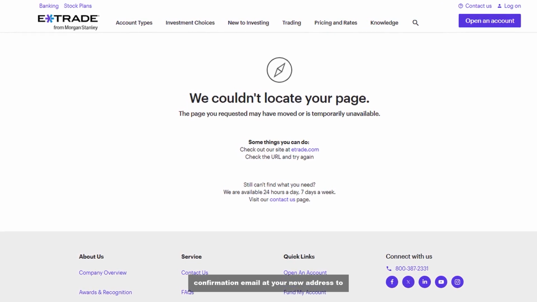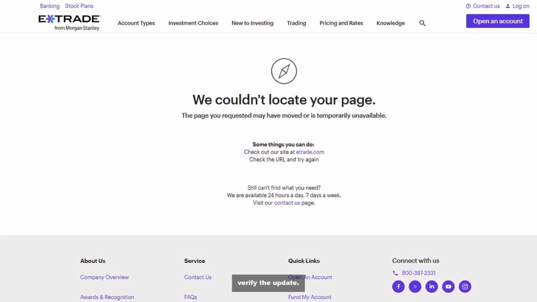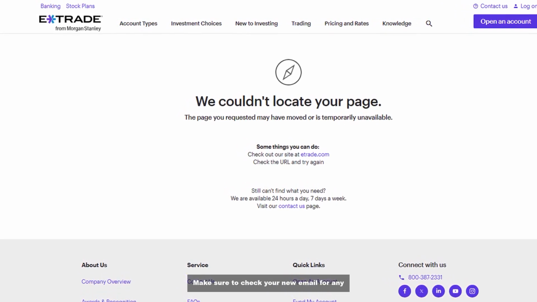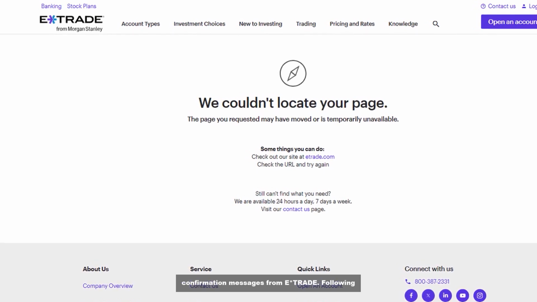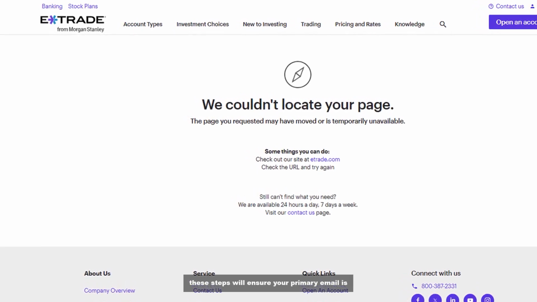You may receive a confirmation email at your new address to verify the update. Make sure to check your new email for any confirmation messages from ETRADE. Following these steps will ensure your primary email is successfully updated.